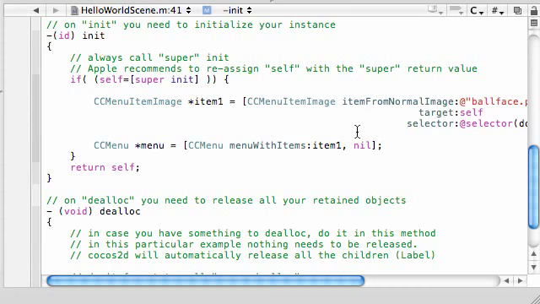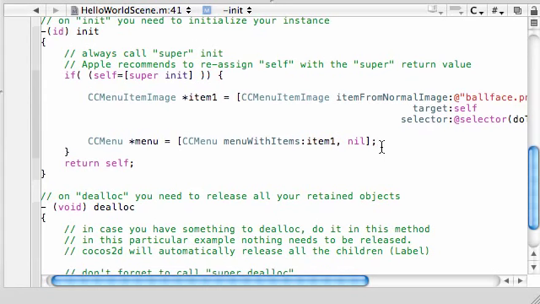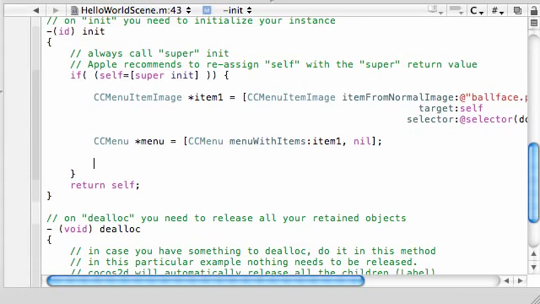So if you want to have a menu with only one item, and that's what we do right now because we only have one item, just put item1 comma nil. If you have two items, put item1 comma item2 comma nil. Simple enough. So now, just like pretty much all objects, we need to add this menu to our scene. So go ahead and put self addChild, and for your parameter, just put menu, and this will add the menu to the scene.